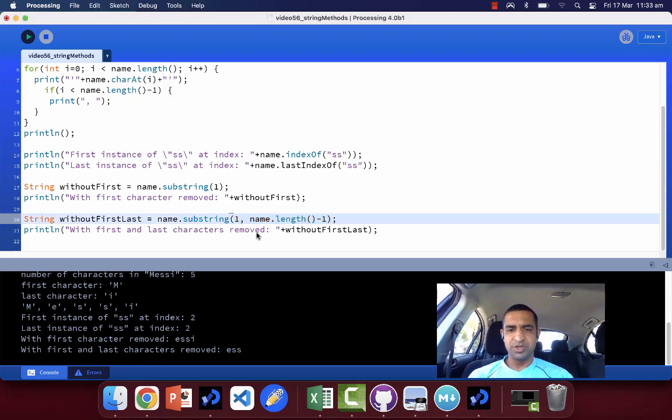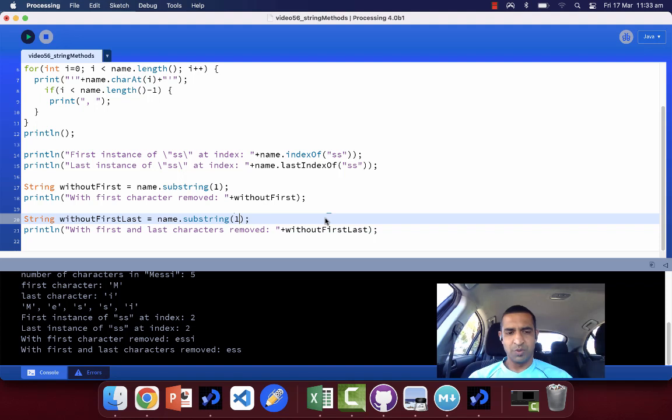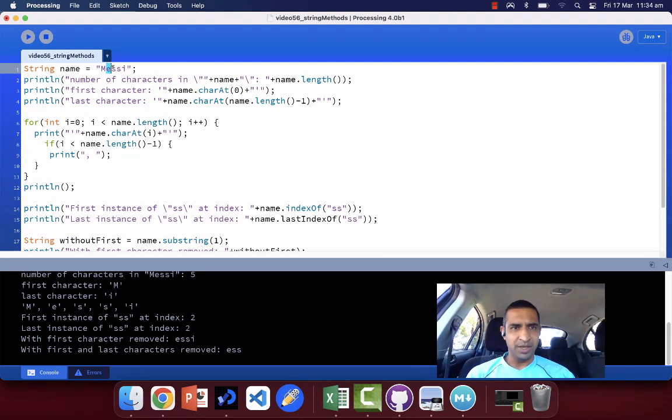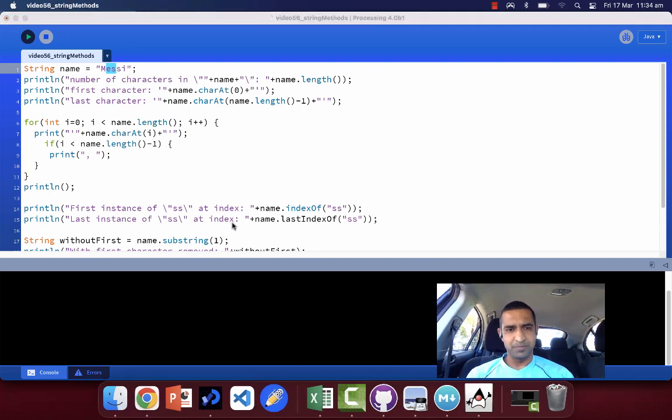Again, the same logic exists. If you pass 1, 3, it gives you the substring starting at index 1, including it, to before index 3. So this will be "es" only.